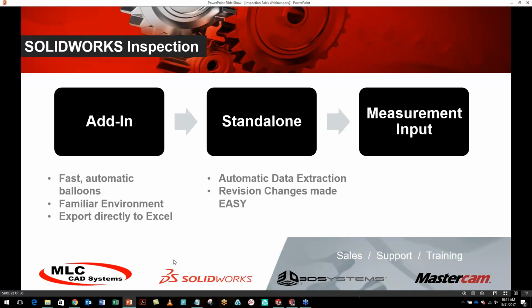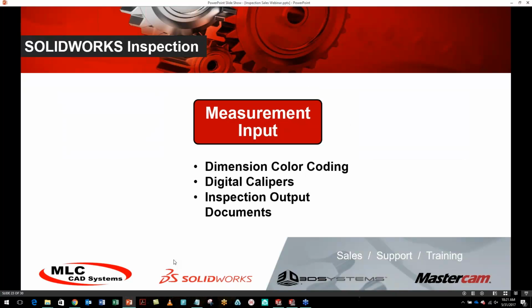So the last section that I want to take a look at are measurement input options. So we're going to see some dimension color coding. I'll talk a little bit about digital calipers and CMM import, and then the inspection output documents, again, are going to be a little bit different. Just to go back to what I said earlier, just as a refresher, all of this measurement input information is going to be available to you inside the professional package.